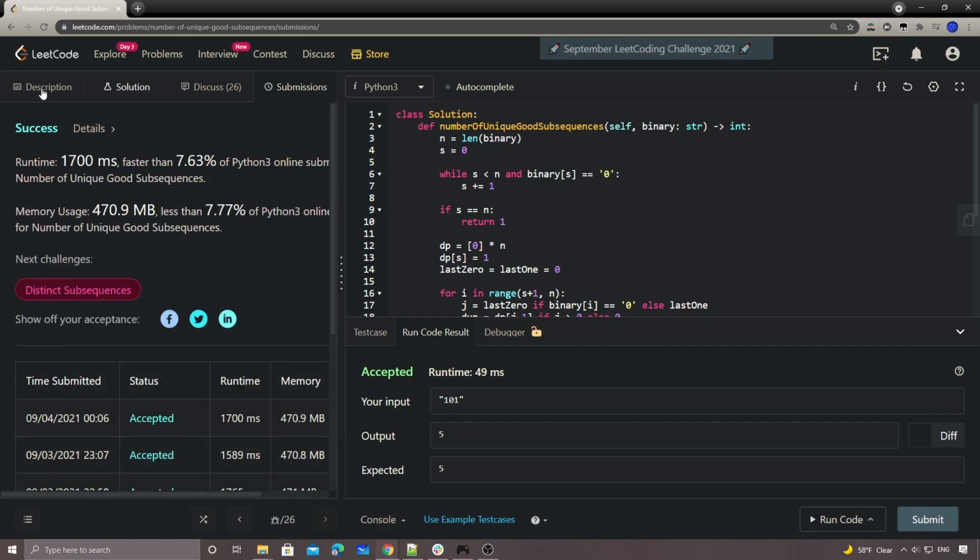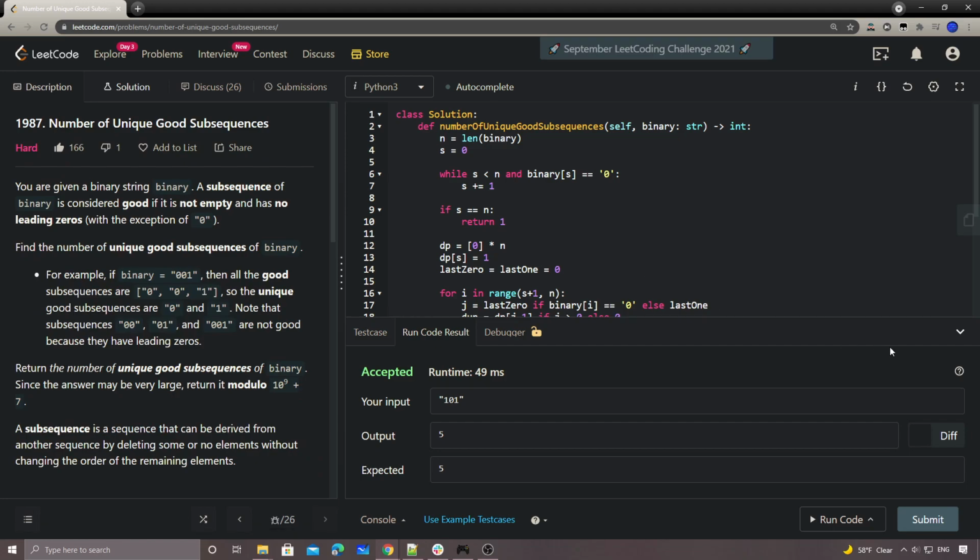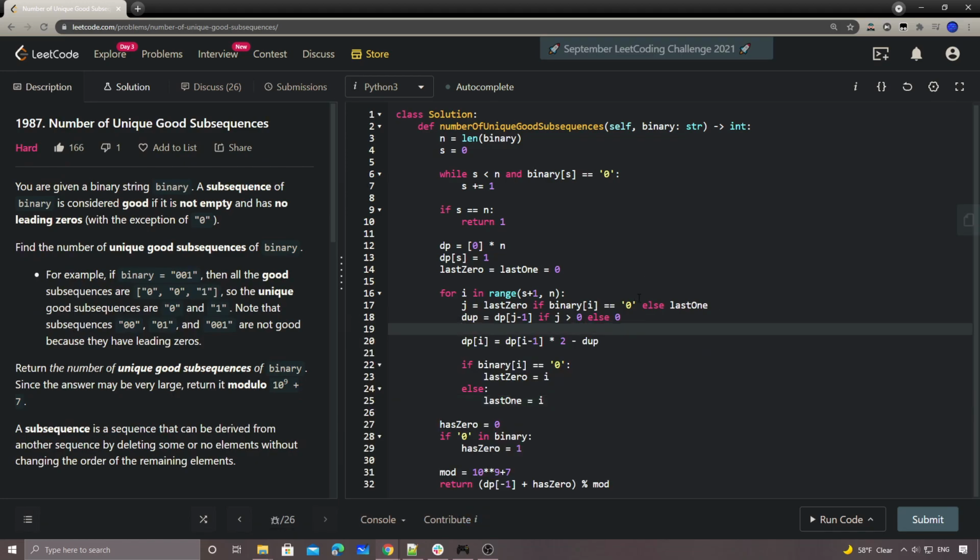Cool. Yeah, so that's it, right? Because the time complexity for this one is O of n. We only have one for loop here, and then yeah, that's it, right?